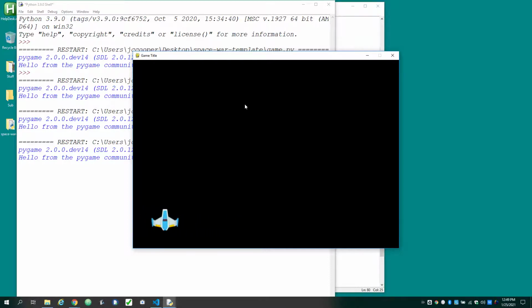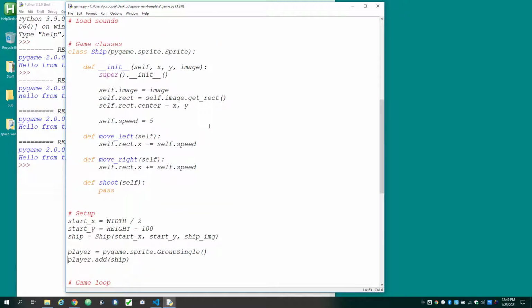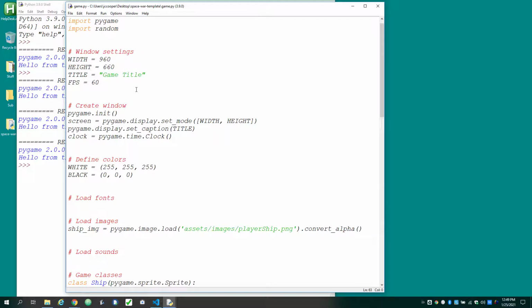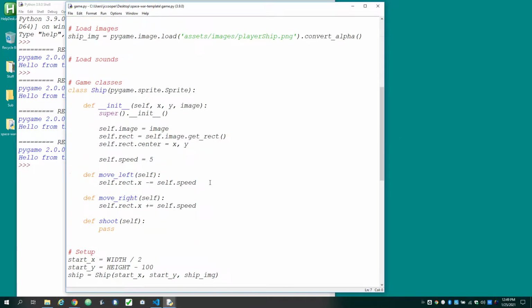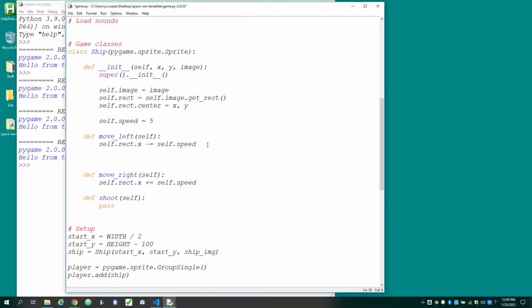We've got a little bit of a problem here, though. And that is I can move off the edge of the screen, and I would like my ship, when it hits the edge, to get stuck right on the edge. So that's an easy fix. Let's go back up to our ship class. And let's remember that our screen has a width. That means the x coordinates on the screen go from 0 all the way over to 960 on our game window.